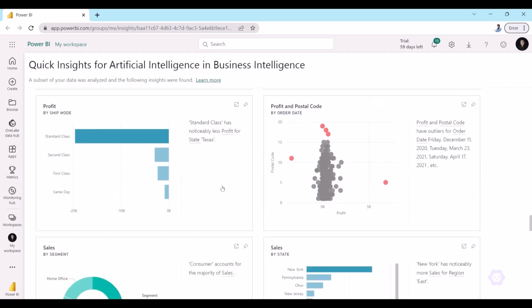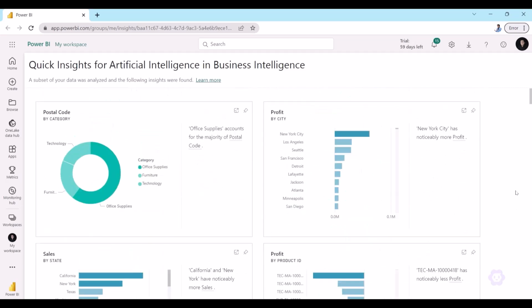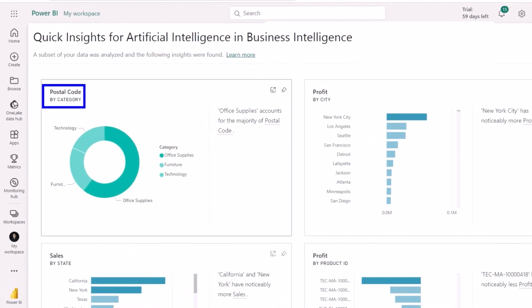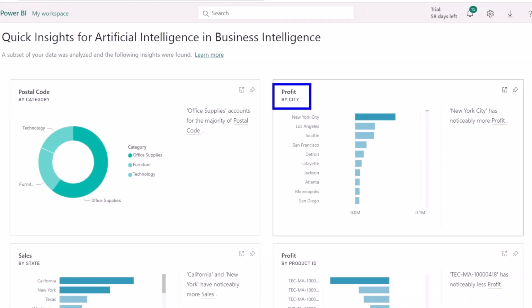So let's try to understand the first visual on the top. The first one says it's the postal code by category. This does not make any sense. Though postal code is a numerical column, it is a geographical location. This cannot be used. It says profit by city. Yes, you can use this particular visual.